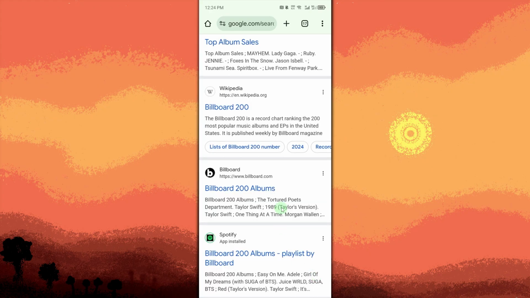Scroll down through the search results. Look for the official Billboard 200 albums page. Tap on the Billboard 200 link once you find it.